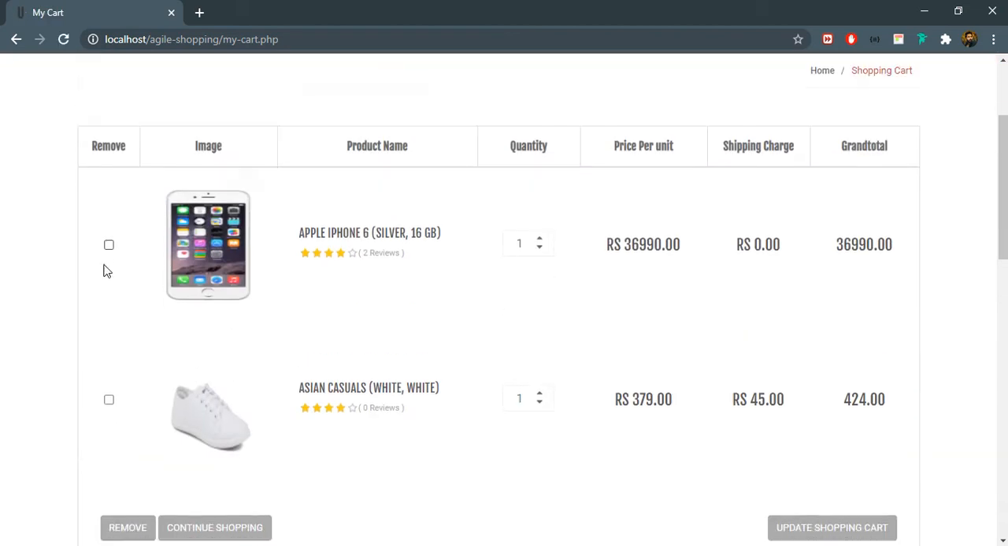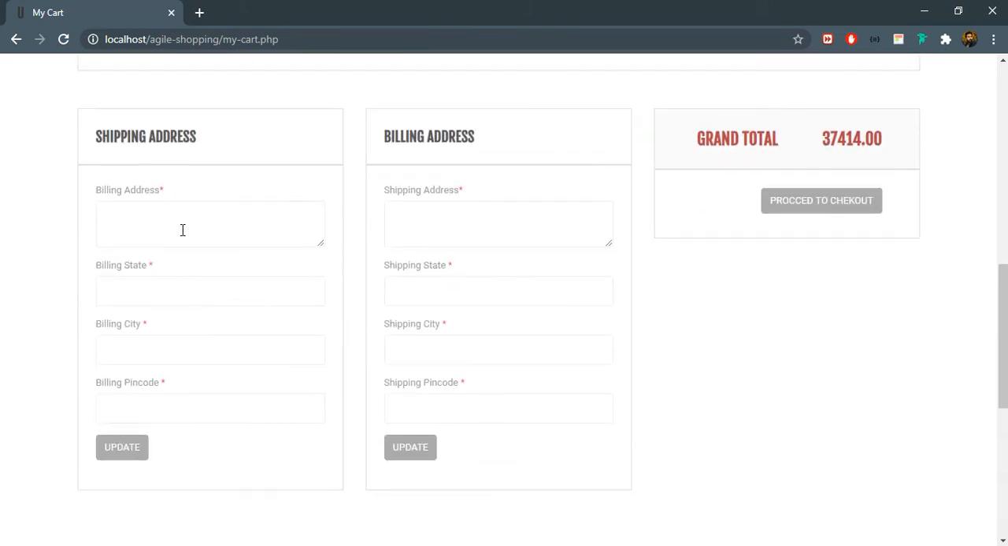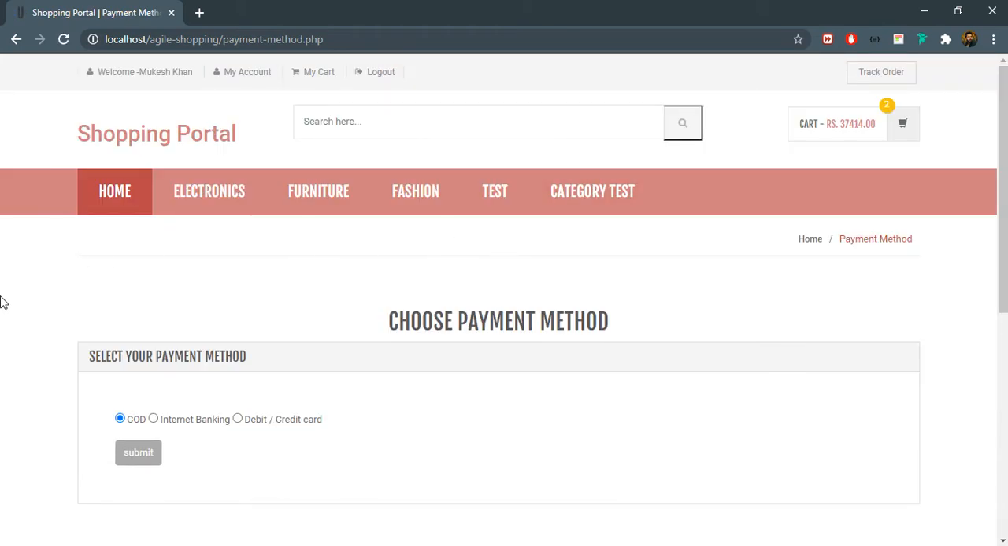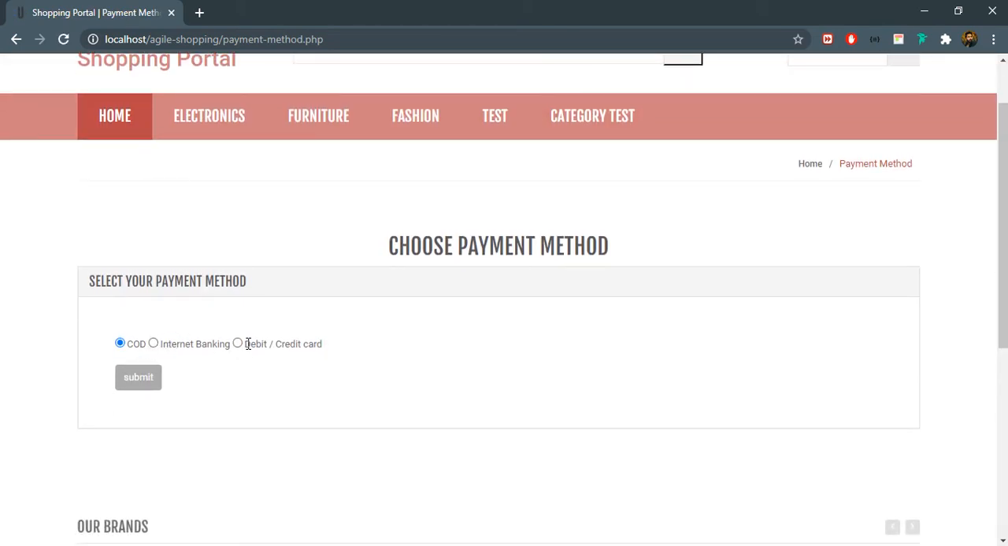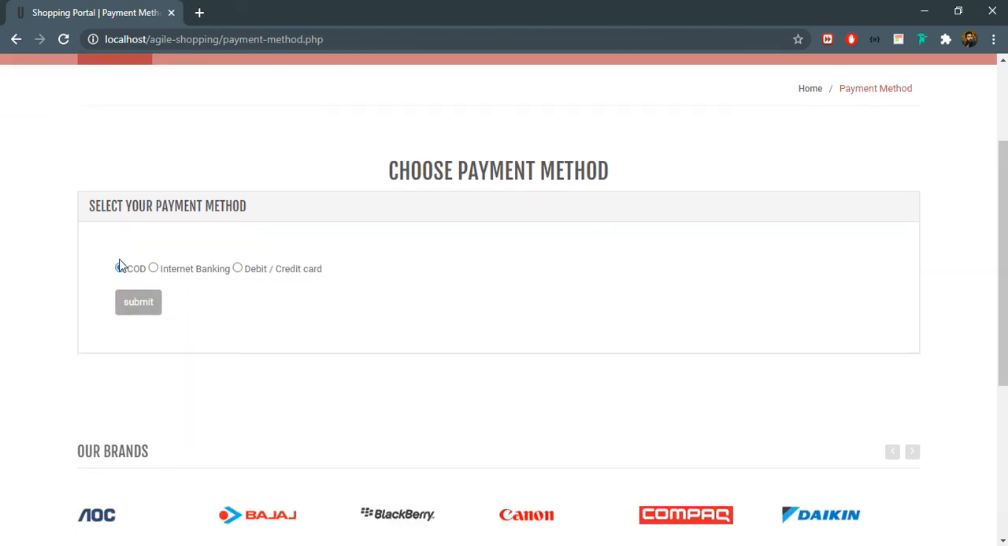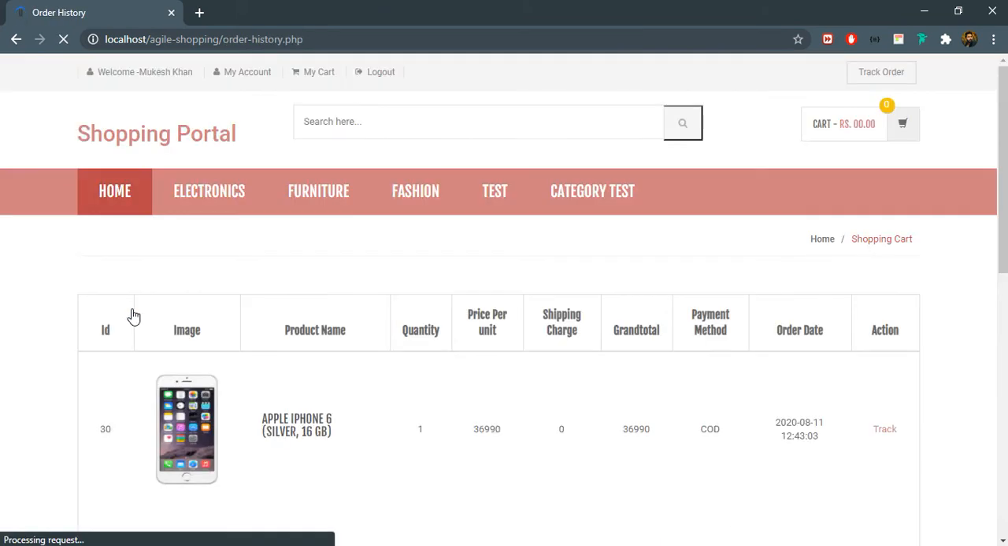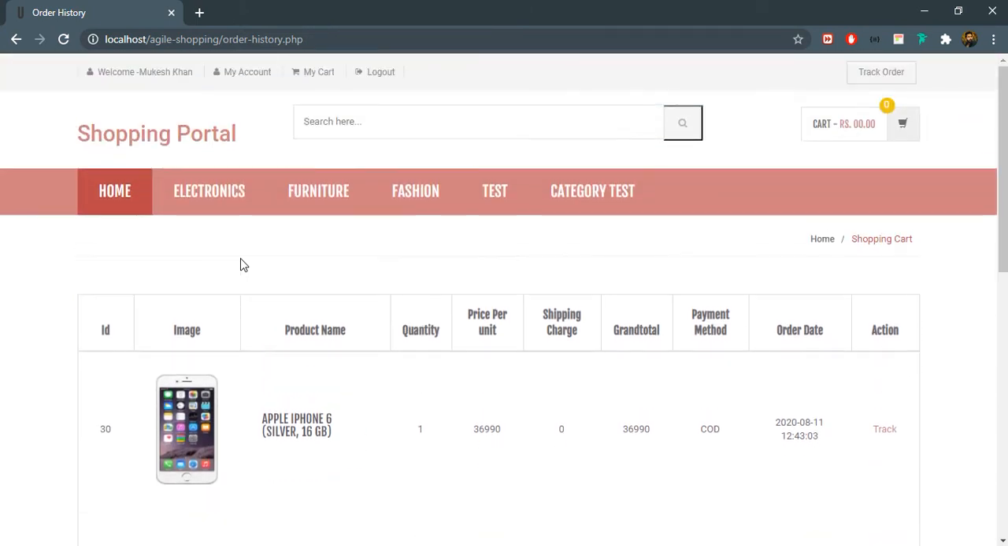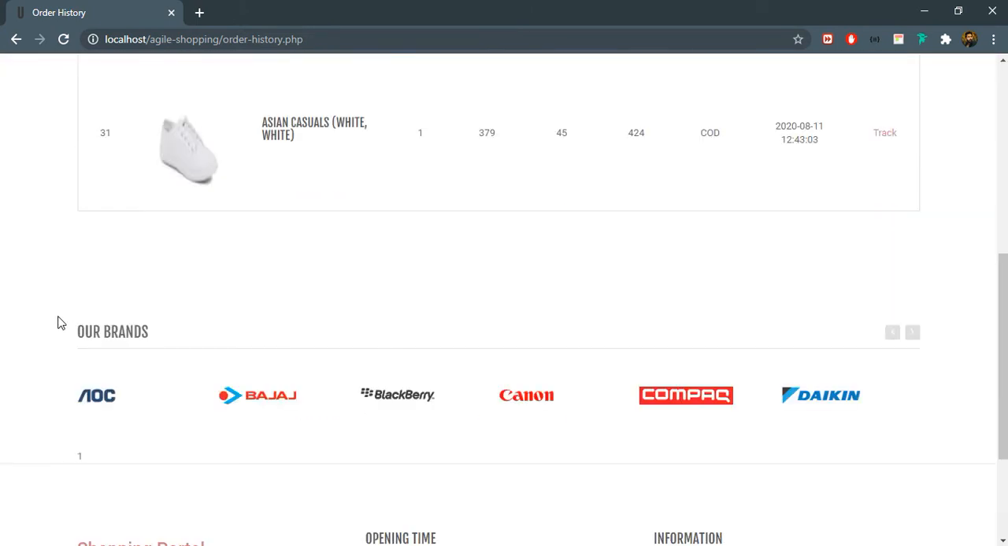I will just write all this information, and I will click on proceed to checkout. So here we get three different radio buttons, which are COD, which means cash on delivery, internet banking, and debit or credit card. So right now I'm selecting the payment method COD, which is the default. So I will click on the submit button, and so the product is being processed.